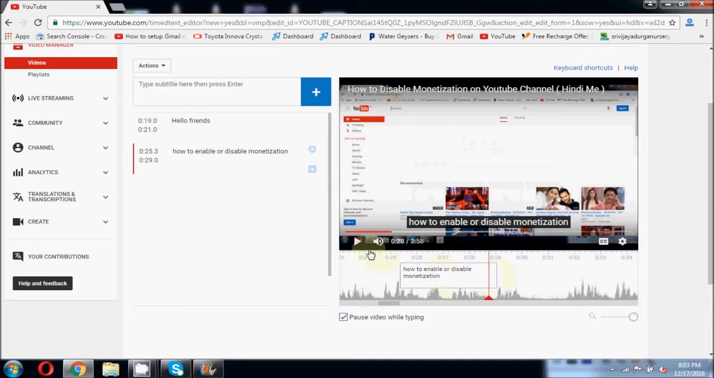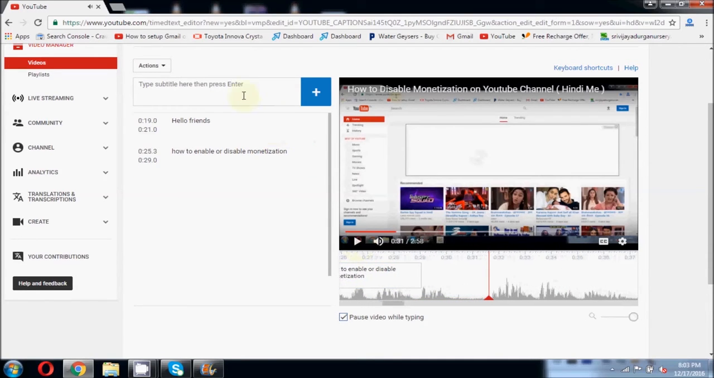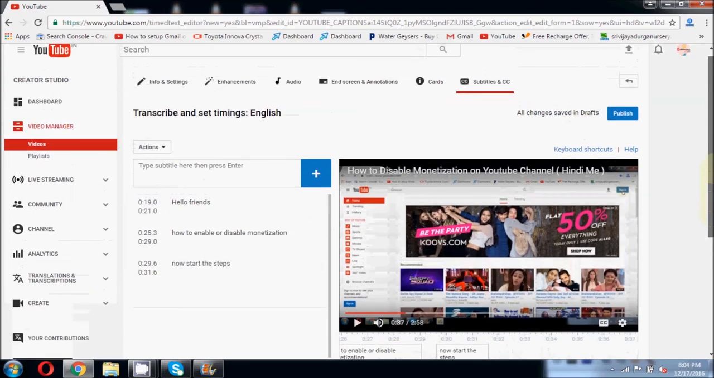And now we will play it, and whatever we speak in the next sentence, we will again type that into the subtitle section and then press enter, and the same way we'll be doing for all the video. So now I wrote now start the steps. Press enter again, the plus icon, and now the duration. If it is already correct, then no need to set it, or you can also move it forward and backward. And now we will be doing the same way for all the video.